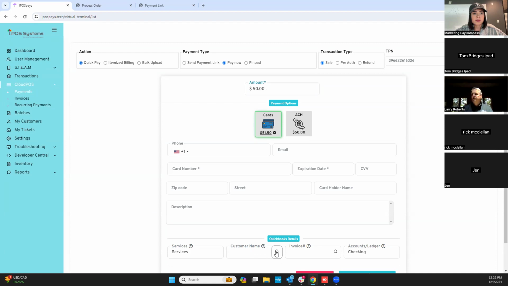But they can also search. So if they want to search by a certain name, you know, Sue's Sushi, whatever, it's there. If they also want to search by an invoice number, they can put in an invoice number and search by the invoice number.